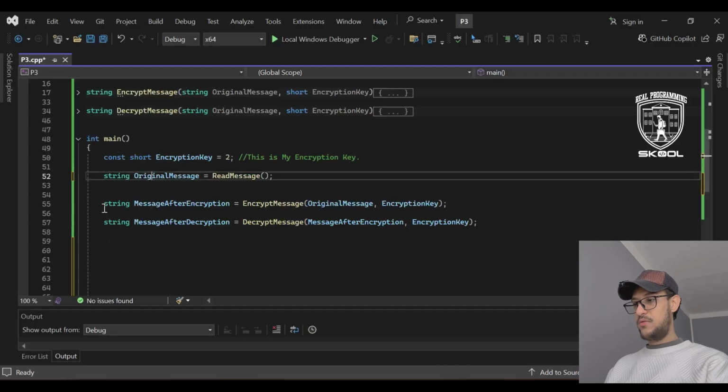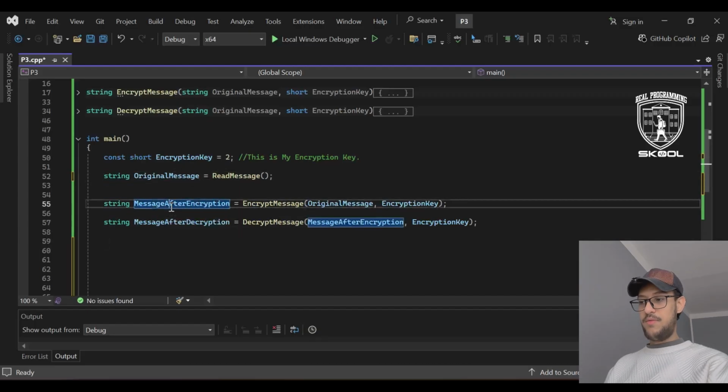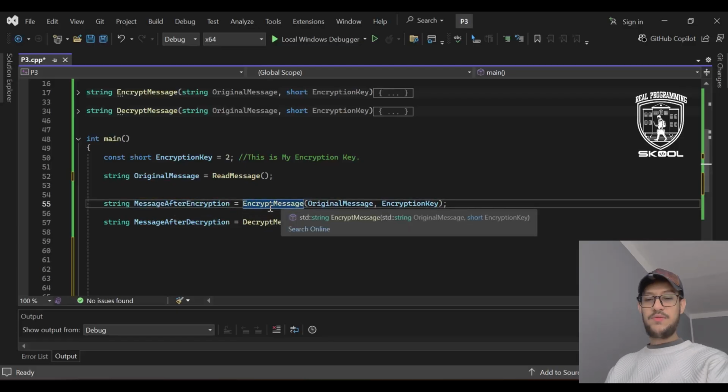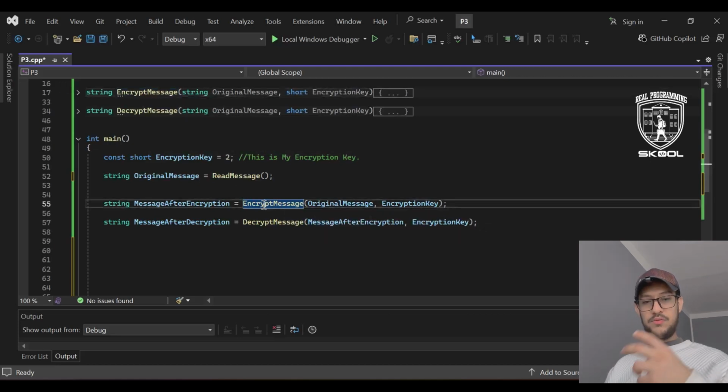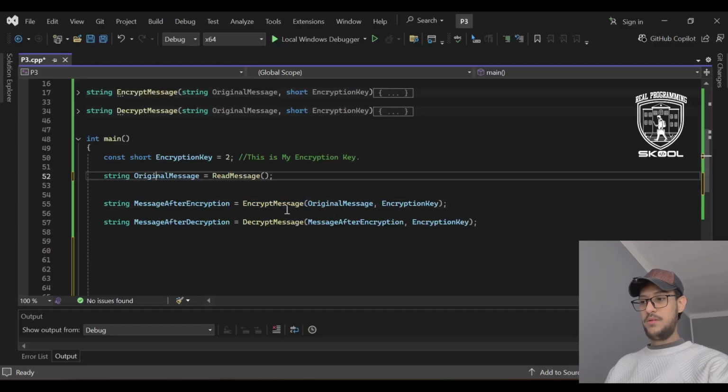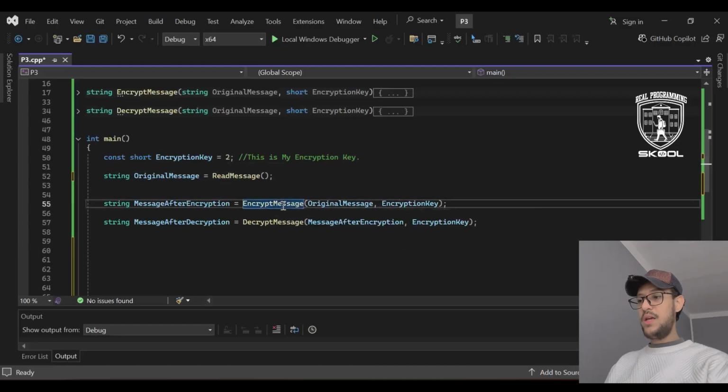After that, you have these two lines of code. The first one, string message after encryption, is a variable equal to encrypt message. Encrypt message is a function. It takes the original message from this variable in its parameter to encrypt it. We take the original message and the encryption key, which is number 2, and we go to the encrypt message function to move the letters 2 steps forward, because my encryption key value represents number 2.